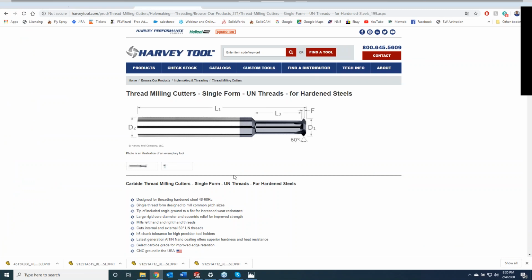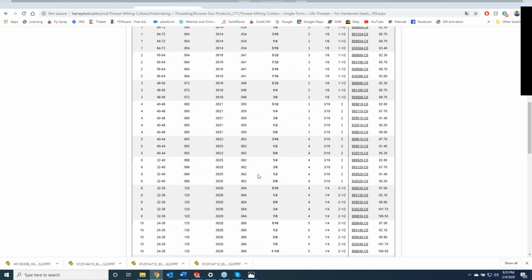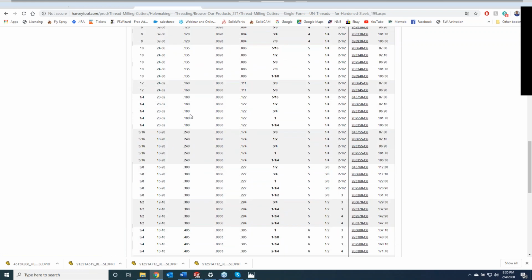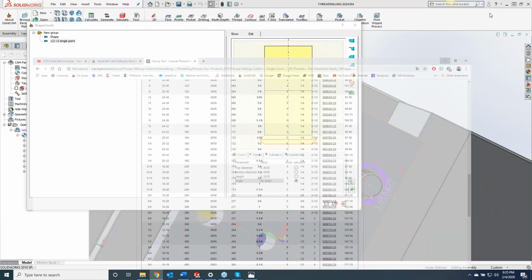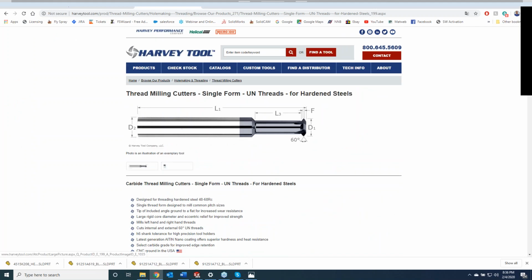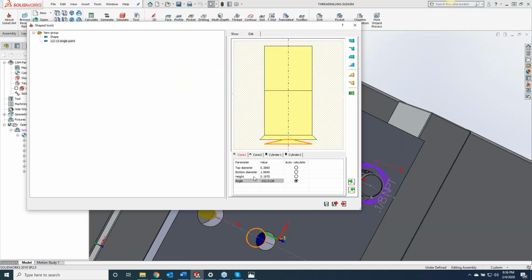Now, unfortunately, I don't have these numbers memorized, so let's see, we want our D1 right here for half 13, which is 0.388. So I can come over here and do top diameter is 0.388. And our bottom diameter, actually what I'll do is I'll do auto calculate. I forgot about that. So bottom diameter, I'm going to do auto calculate with an angle of minus 60 degrees. Sorry, that's going to be a positive 60.